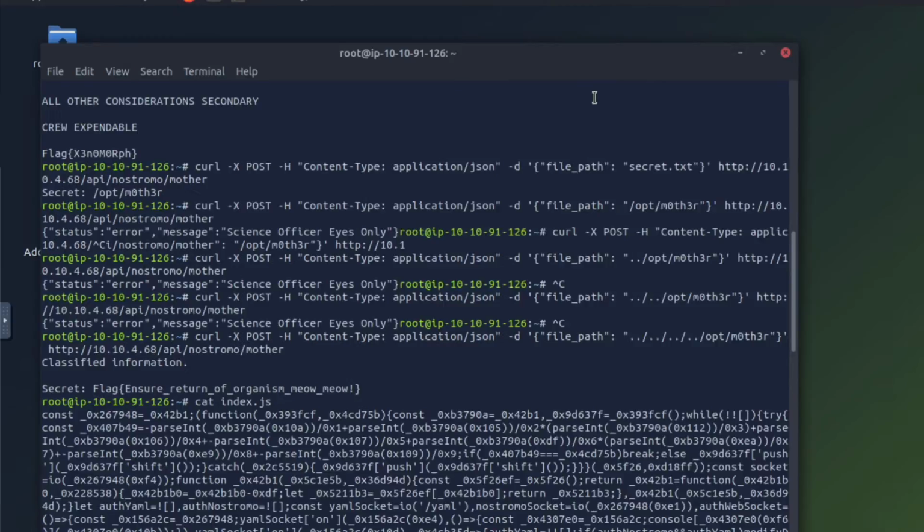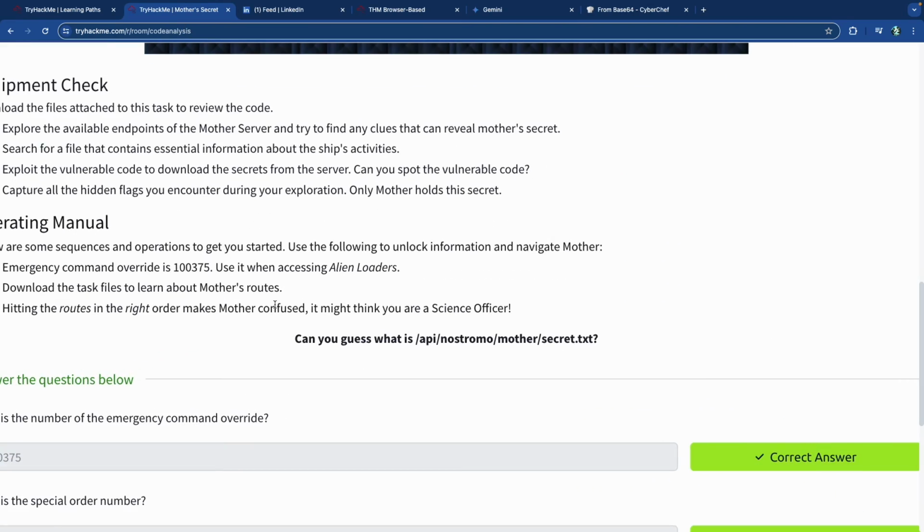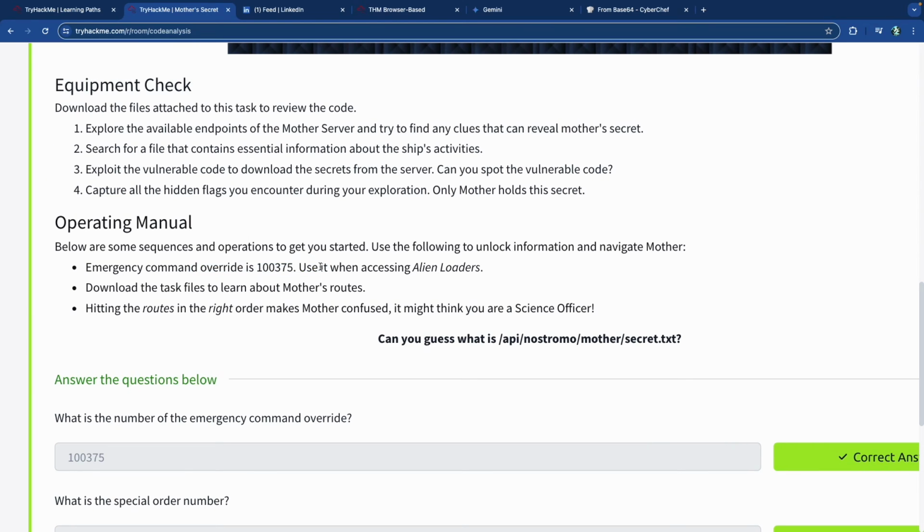It was for the 100.375.yaml, which was the hint that they gave us at the beginning, where they're like, if you want to enter this thing, the emergency command is this, and you want to access alien loaders. It doesn't tell us that you need to search for this, but it was one of those trial and error things where I was like, okay, let me try it.